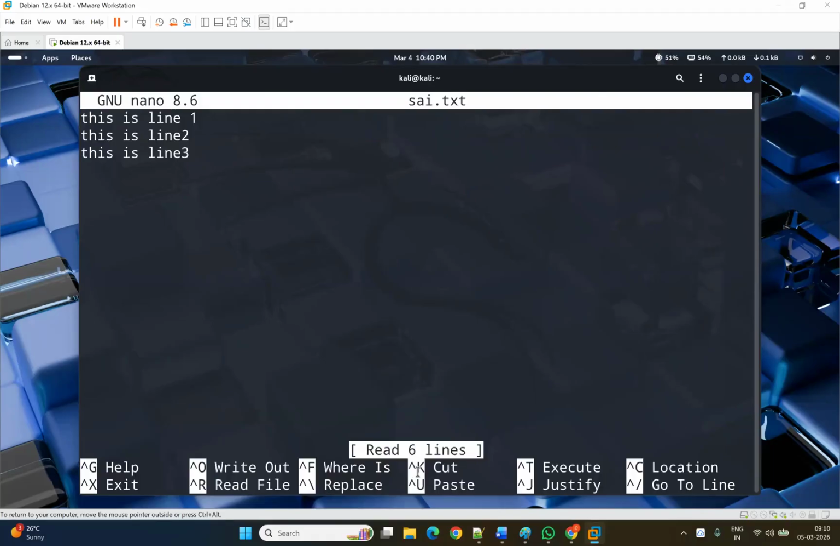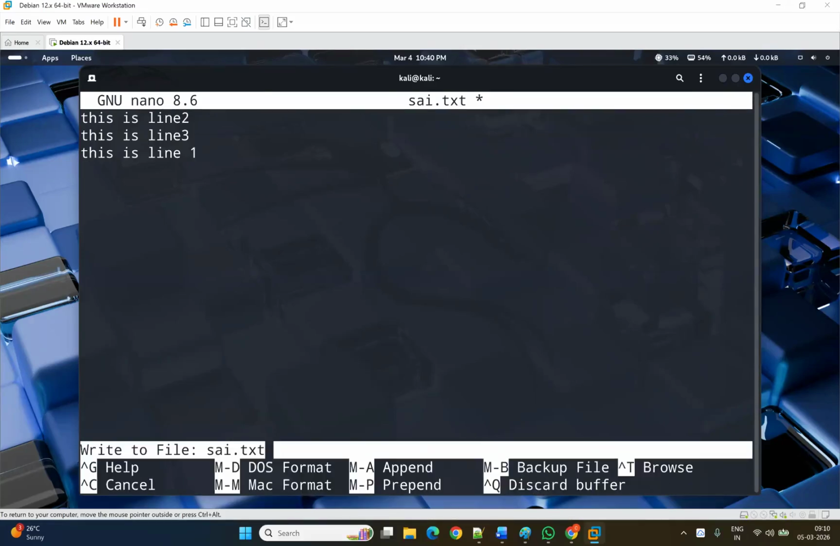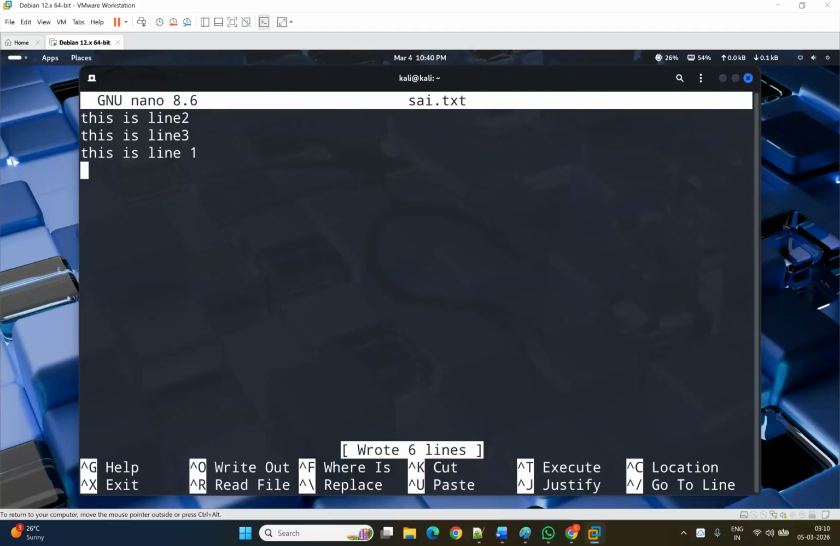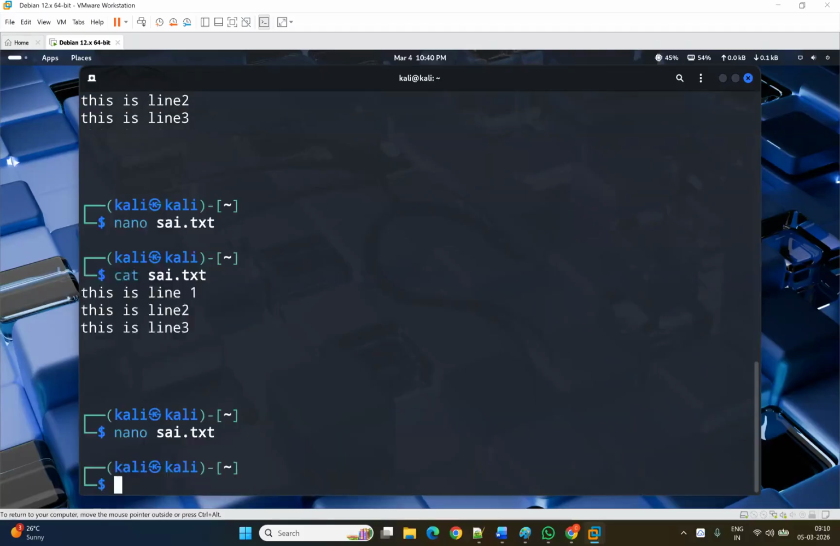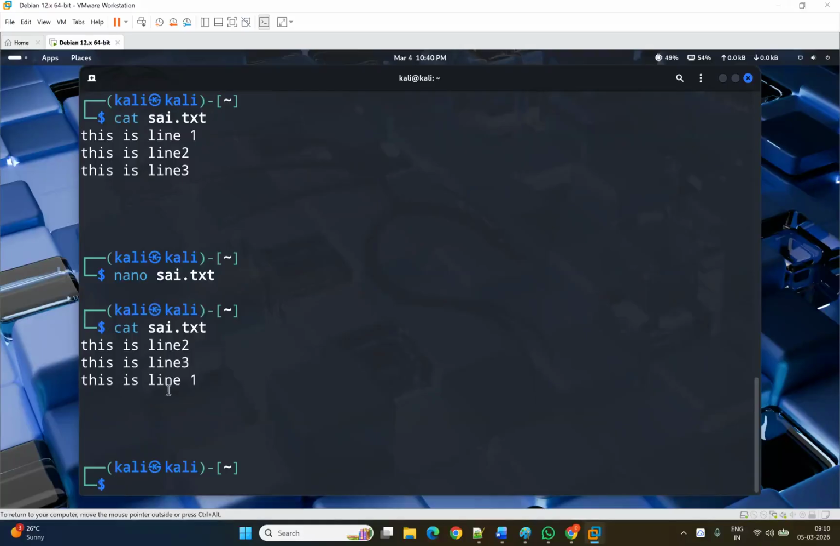Whenever you want to cut a line, press Control K. You see the first line got deleted, or rather cut. Again, if I come back, I want to paste it. I'm going to press Control plus U. It is pasted. Again, I want to save this. I'm going to press Control plus O. It is asking to save. Yes. Again, you want to exit, you have to press Control X. It came back. You want to verify with cat, this way. So Nano editor is very easy.